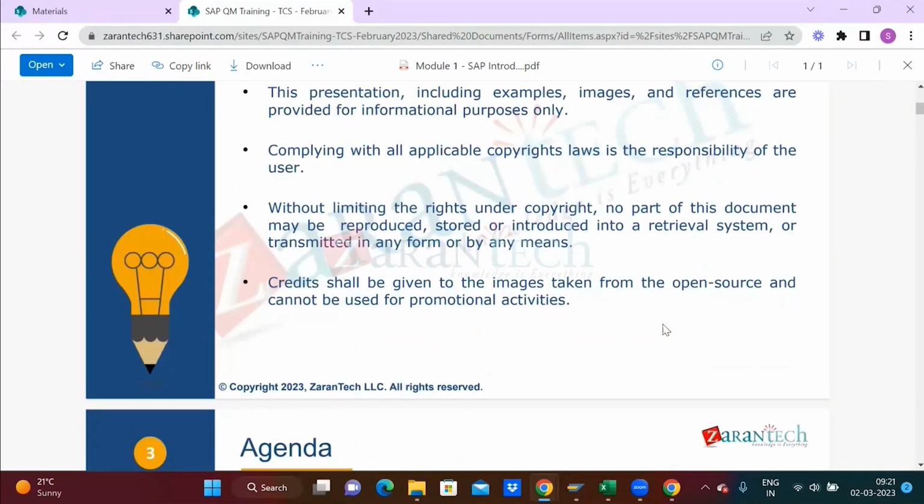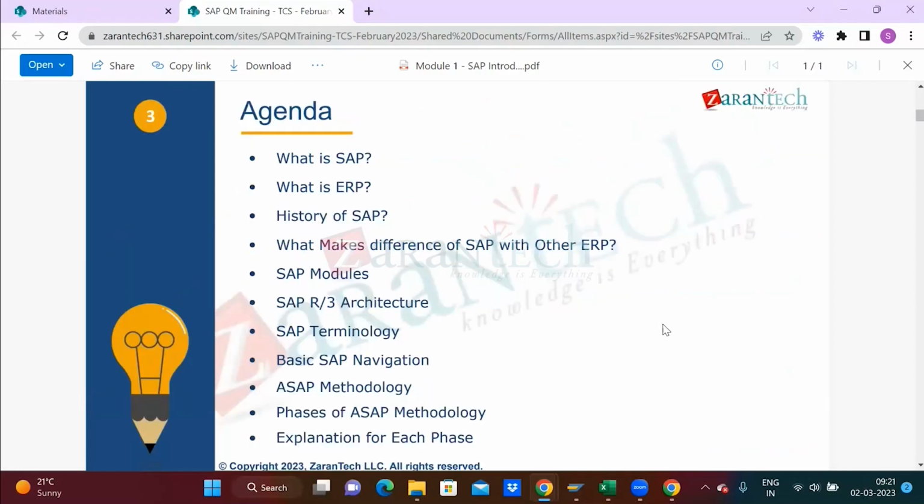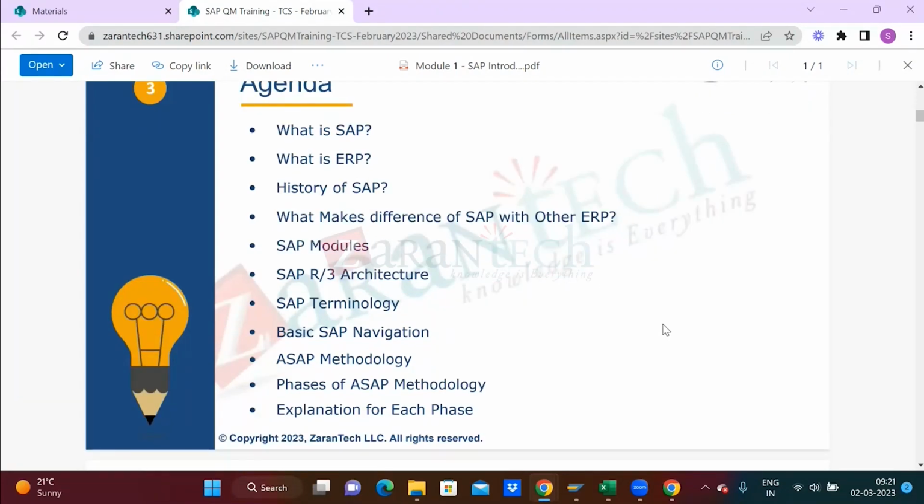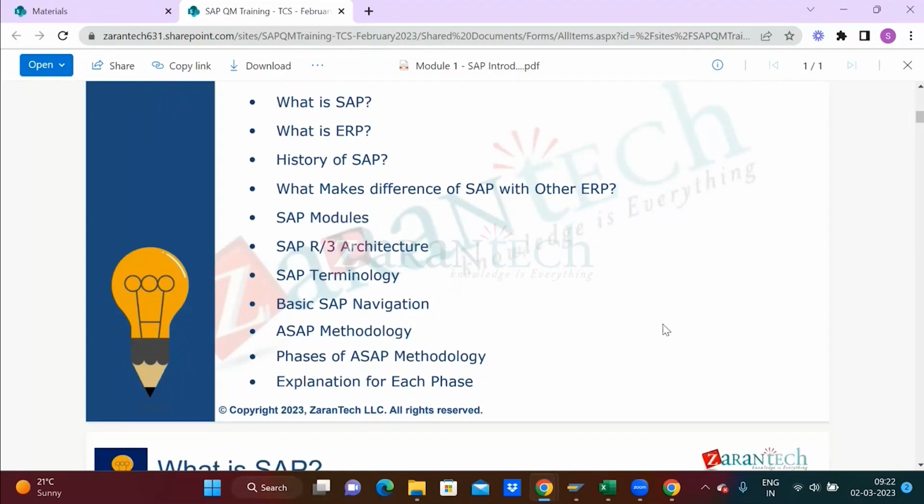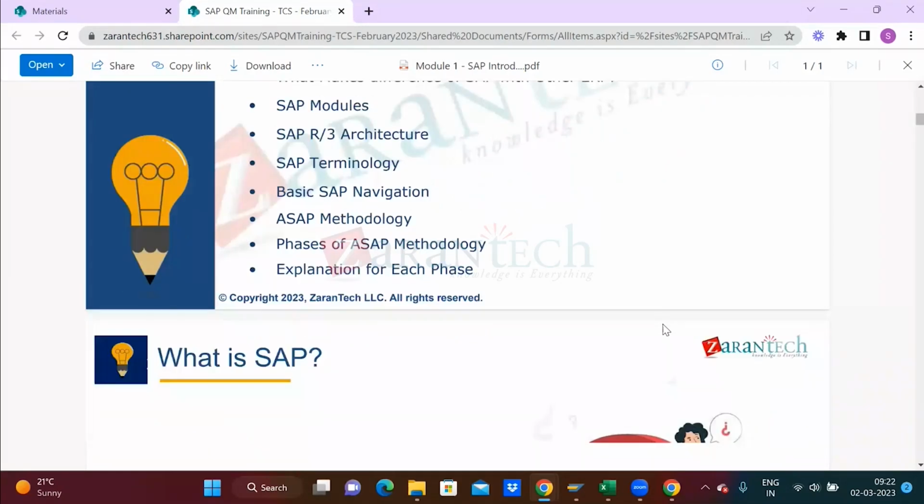So this is our agenda for today. We'll go through what is SAP and what is ERP, history of SAP, what is the difference between SAP and other ERPs, and what are the different modules in SAP, what is SAP R3 architecture, R2 architecture, and different types of terminologies used in SAP and basic navigation in SAP, and what is SAP methodology, what are different phases in SAP methodology, and we'll go through each phase. Okay. So please stop me if you have any doubts.